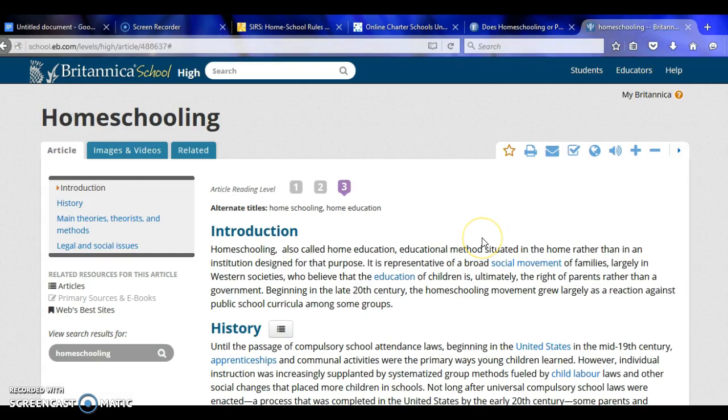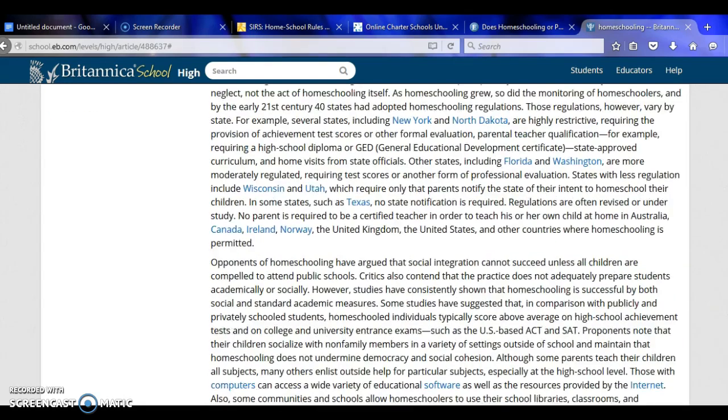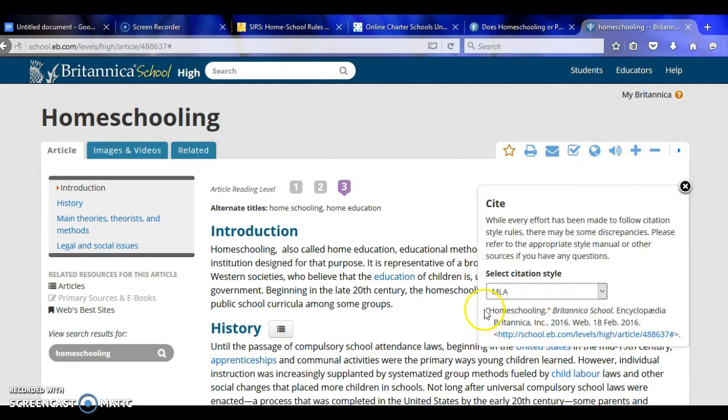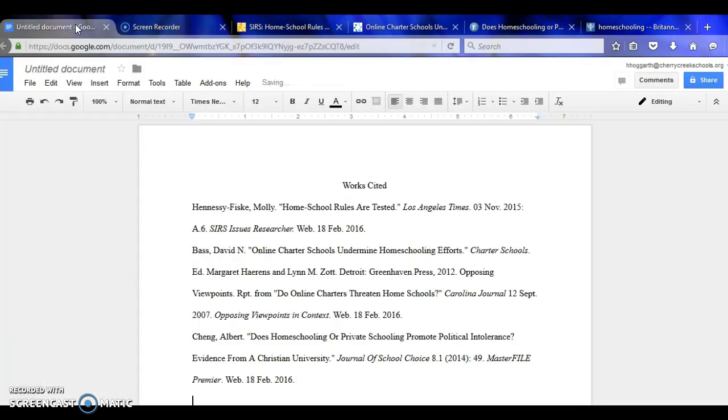Finally, the last one was an Encyclopedia Britannica article about homeschool, and I need to look for which one is the citation. Here we go, Cite. This is MLA, perfect. I'm going to highlight this. I'm not going to do the URL. MLA does not require you to do the URL. And I'm going to copy and paste that one in also.